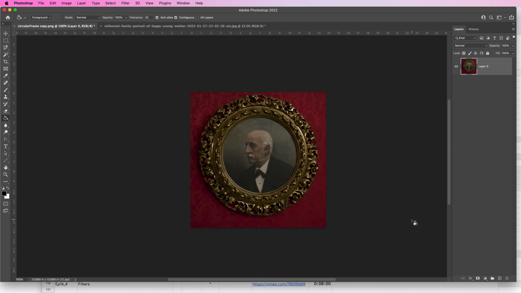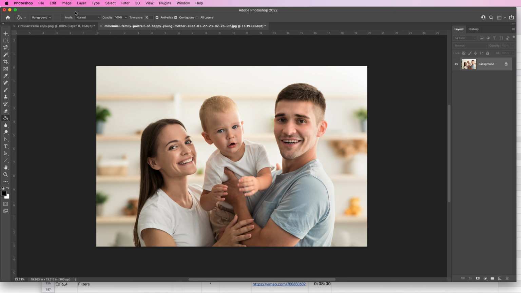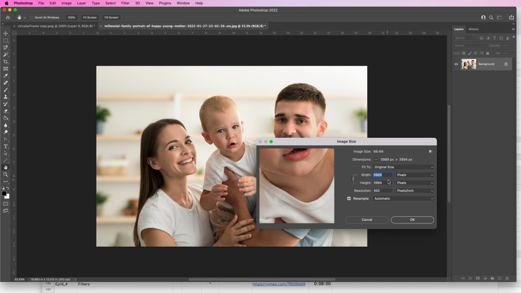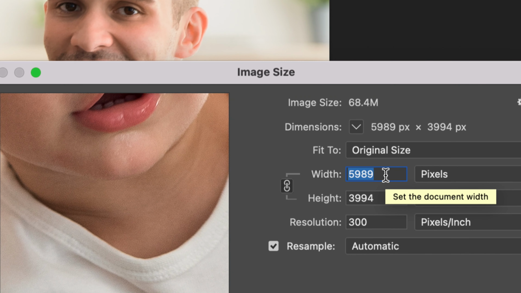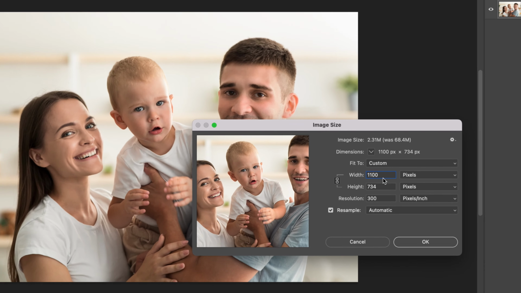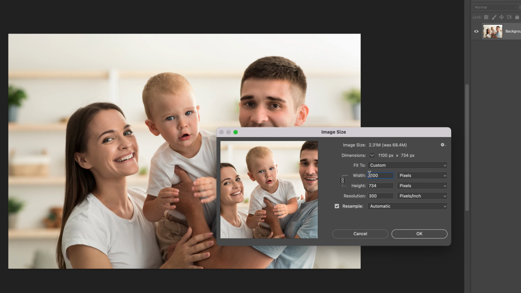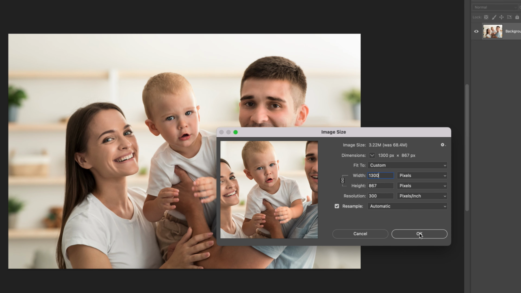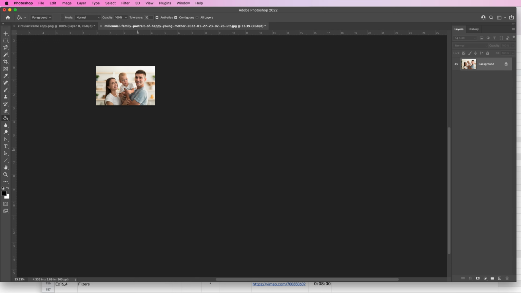Okay, that's good enough. Let's go to the family, and this one is rather large, so let's go to image size, and you'll notice that it's way large. So I'm going to choose, let's choose 1100. Okay, height, well, actually, maybe let's choose 1300. Okay, so let's see what happens. Okay, so let's go ahead and we shrunk it a little bit.